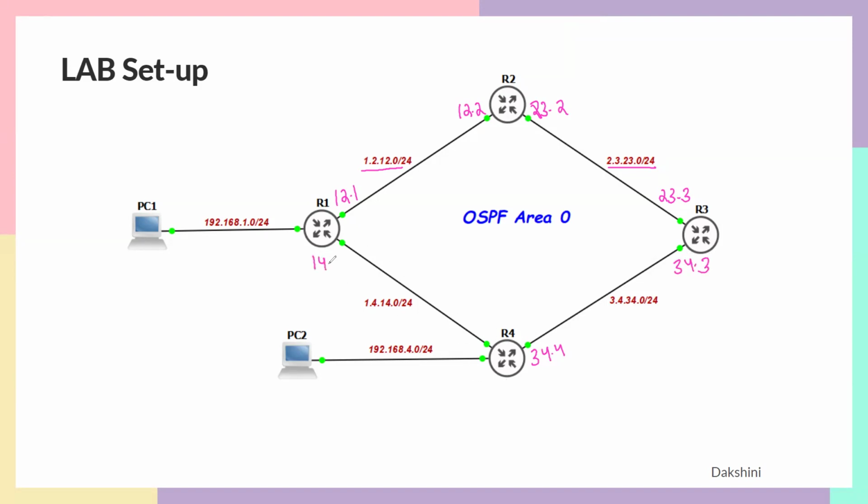Between R1 and R4, I have 14, 14.1 and 14.4. Okay. Now, this is my LAN network. In the LAN network, I'm using a private IP, 192.168.1.0. So the PC is 1.100, and this interface, let's say, is 1.1. Likewise, here, I'm using the 4 network. So the PC is 4.100 and this gateway is 4.1. So let's say this is my lab setup. For reachability, we will configure an IGP protocol, OSPF, under area 0. So R1, R2, R3, and R4 will be part of OSPF area 0. All right. Now OSPF, we already know, makes the decision on the basis of cost.